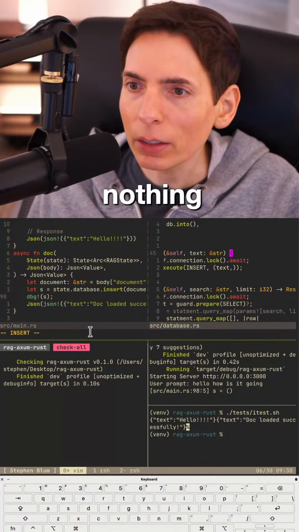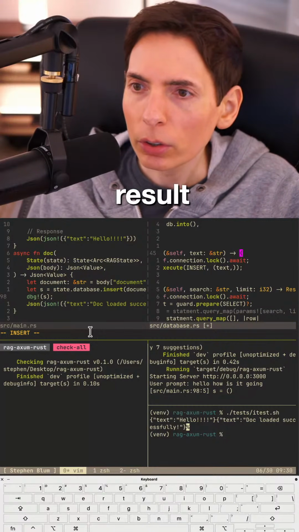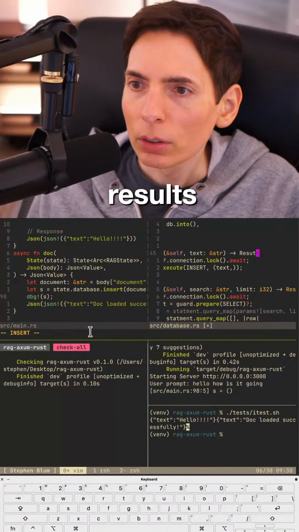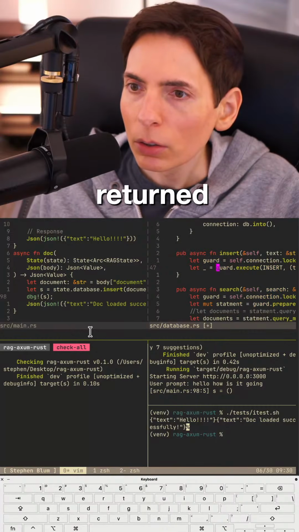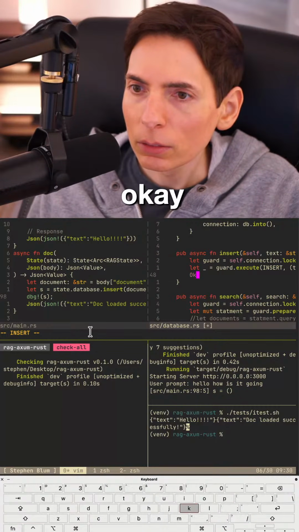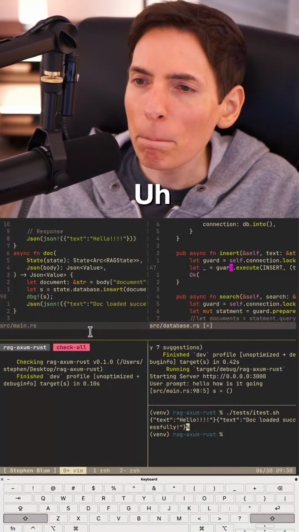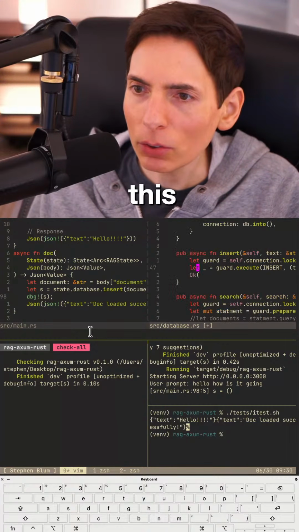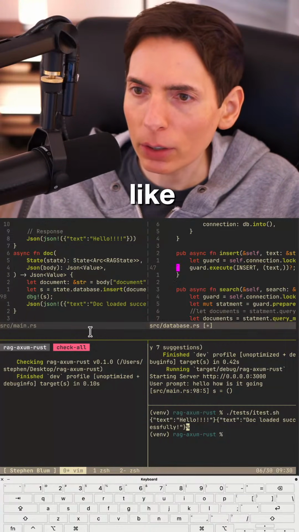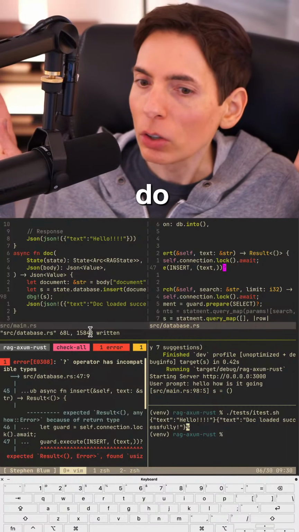Insert. It's nothing. So let's do a result. Results here, and it's going to be nothing returned. So we'll say, okay, maybe? How about we do this? Can we do this? What if we just return this like this? Is that something we can do? No, I don't like that.